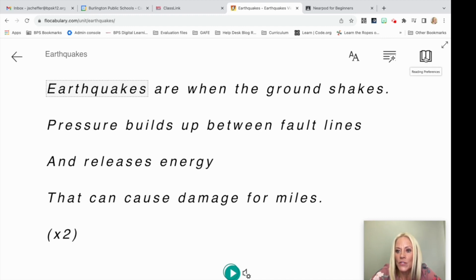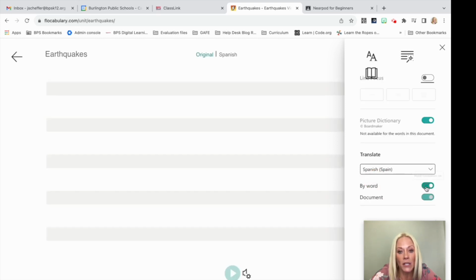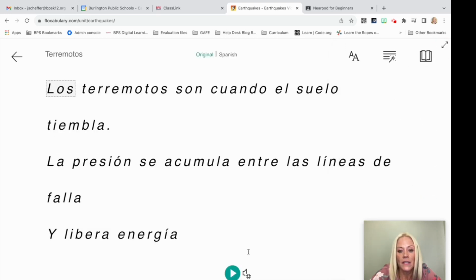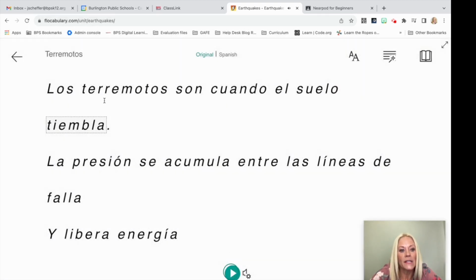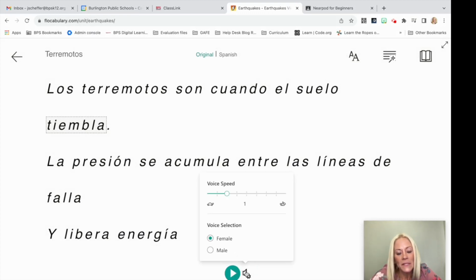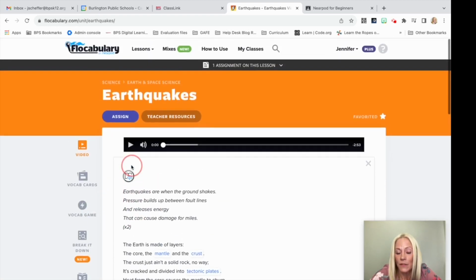So once I go into my reading preferences and I change this to, I know we have a lot of students who speak Spanish, so I'm just going to quickly jump to Spanish. And then I'm going to select by document. It's going to change the whole thing into Spanish. And I can play it. Great. I could slow that down if I'd like. Here, I can change it to male or female and slow it down. If I am ready to go, I'm going to go back, and that's how we would quickly use the Immersive Reader. It's fantastic for our students.